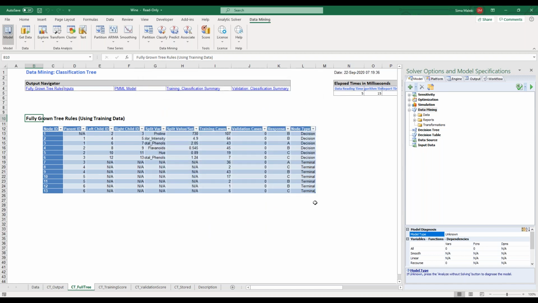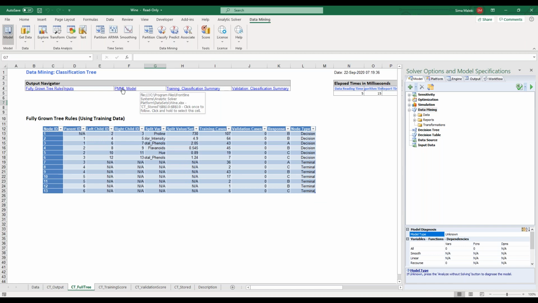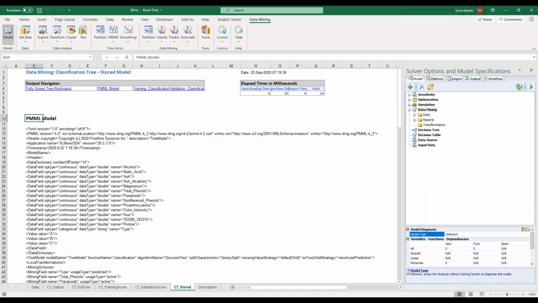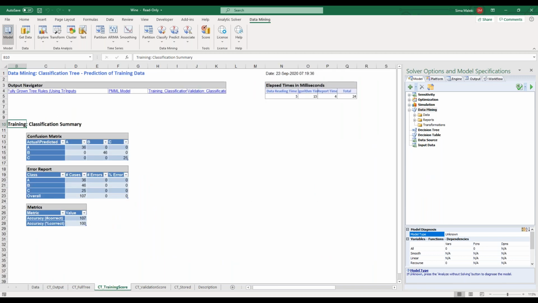Okay, let's close that. These same rules are presented in a table format. There is the PMML model. This is the required model that you can use to score your new data. Then you have the training and classification validation reports. Let's look at the classification summary.